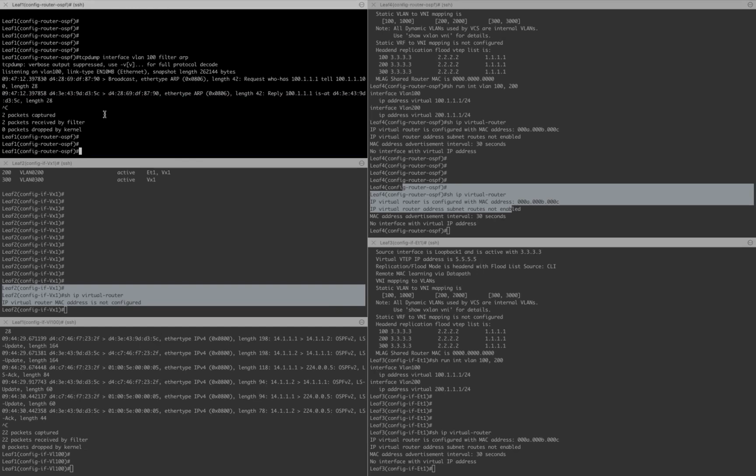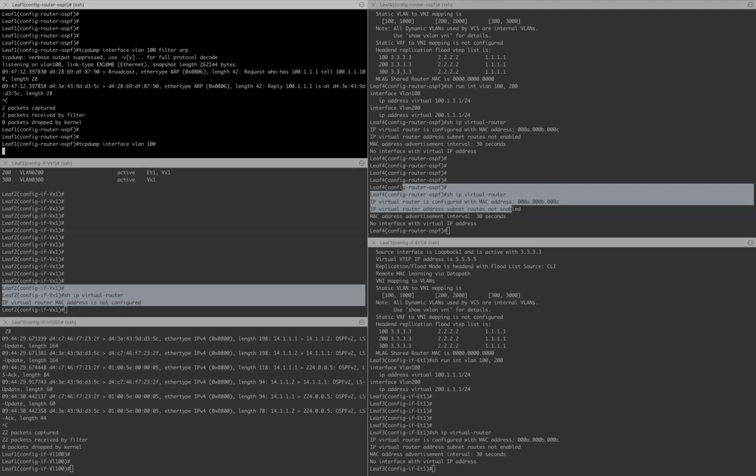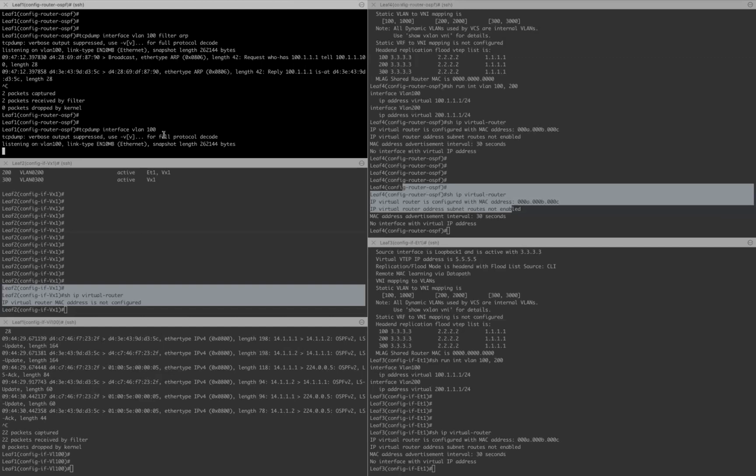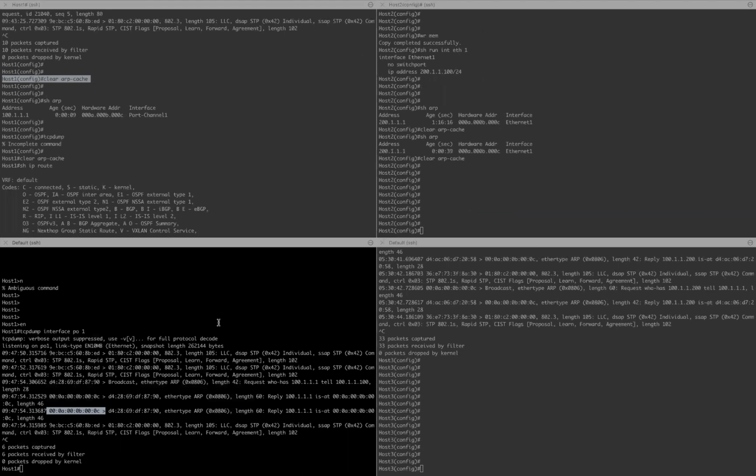I'll show that later. If I do a tcpdump on interface VLAN 100, and let's say there is a remote host that is sending an ARP request here, you will not see the ARP reply being sent here. Okay, so let me show you.